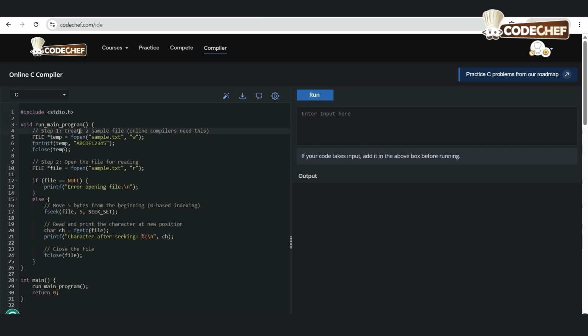Here we create a sample file. So here we can see that we have created a file called sample.txt. This is the write mode, and we enter ABCDE12345 into it. This is needed because online compilers cannot load files from the folders, as you've seen in previous programs as well. So we must generate them in code.